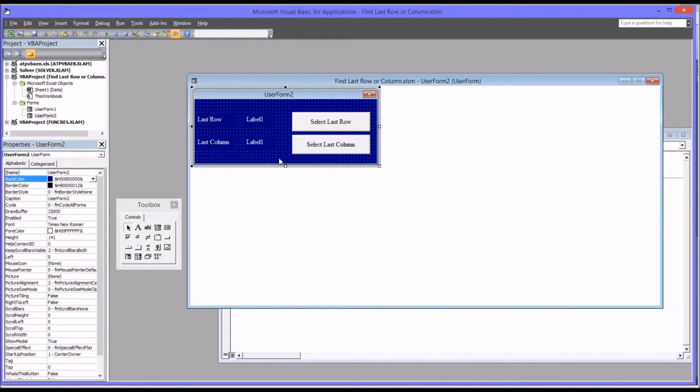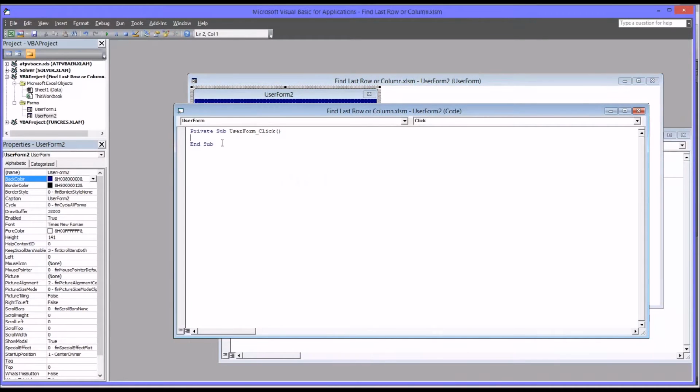And now let's put some code behind it for when it initializes. So I'm going to right click on here and view code. And I'm going to add an Initialize subroutine. So this code will execute whenever the user form is opened. So first I'll declare a variable for the row and for the column. So Dim r As Long, c As Long. So r for row and c for column.